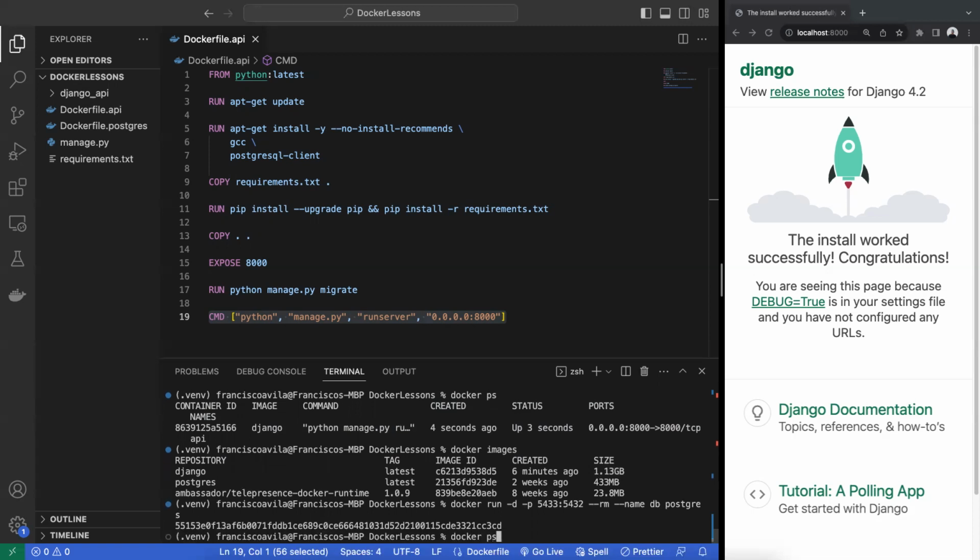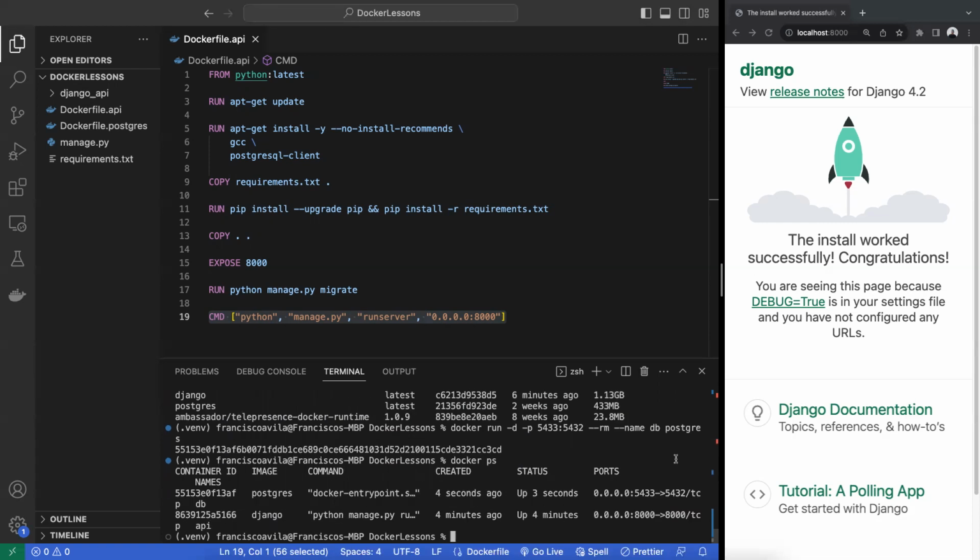So now I have Docker PS. Okay, so currently I have a DB and I have an API container running. Well, now I want to tie those to each other. I want to make sure that Django is able to make a connection and dump my data inside of that database that I created yesterday.